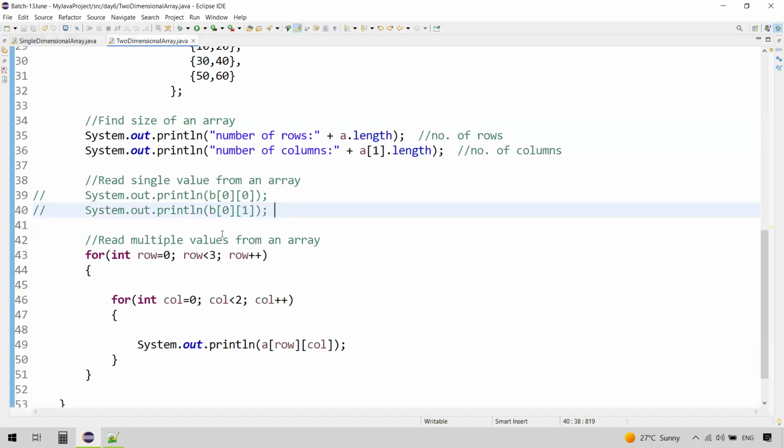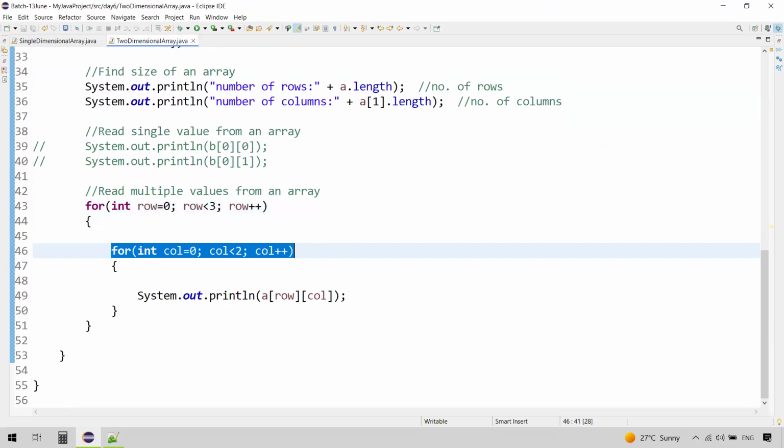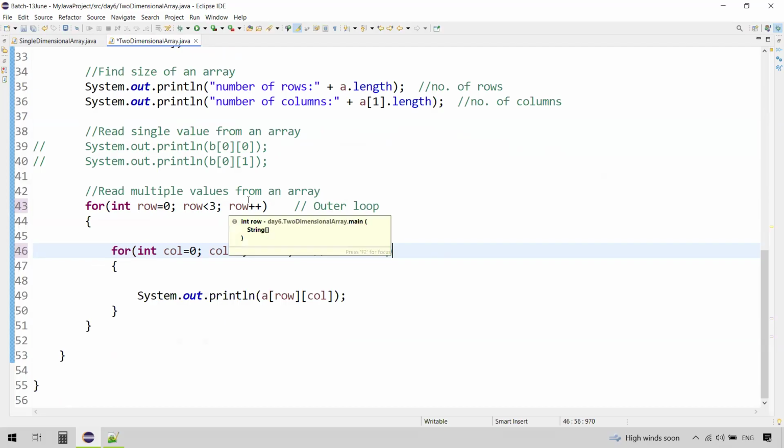So how did it work? For the first row, we have written two for loops. This we call the outer for loop, and this we call the inner for loop, right? Outer loop and inner loop. So A of row of column, this is what we wanted to display, right?